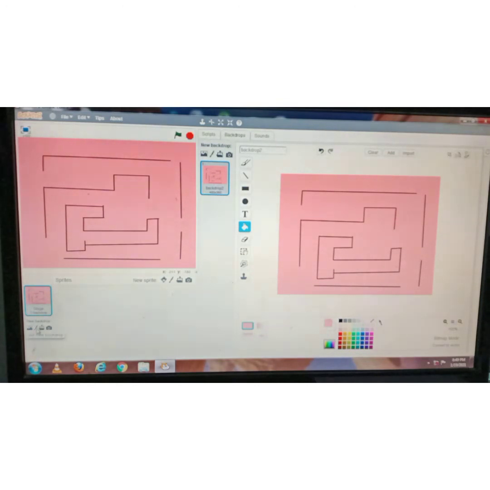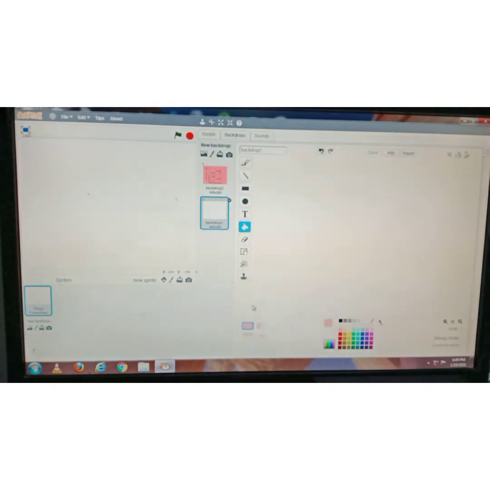Next step, follow the same step. Click on this paint new backdrop icon, and for my second backdrop, I'm just going to write "You win." So use the text tool, click on the black color, and just type there "You win." So this is my second backdrop.